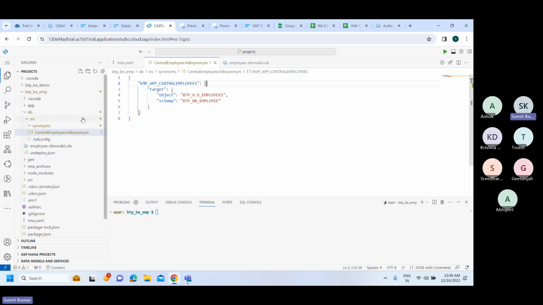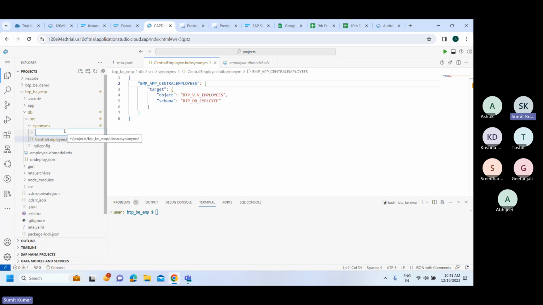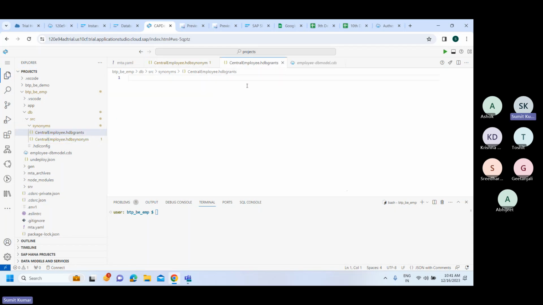So what I'll do is simply create one more file. I'll create a new file over here called, let's just say, central. Now, the name of the file can also be anything. I'm just keeping it the same so you will be able to connect, saying, okay, this is the name of the synonym and this might be the related role. But there is no hard and fast rule that the name of the file should be the same. I'll just say HDB grants. Grants is nothing but for the roles.